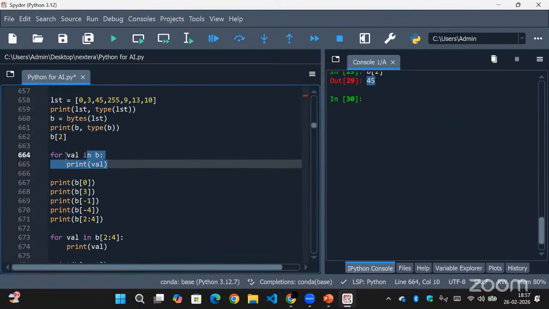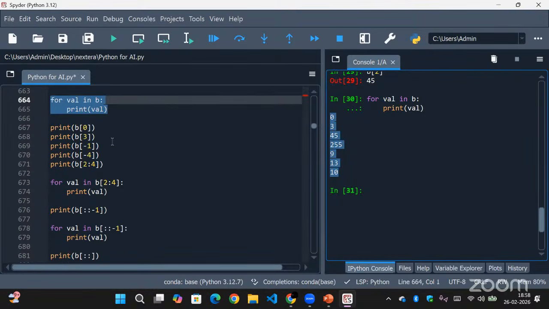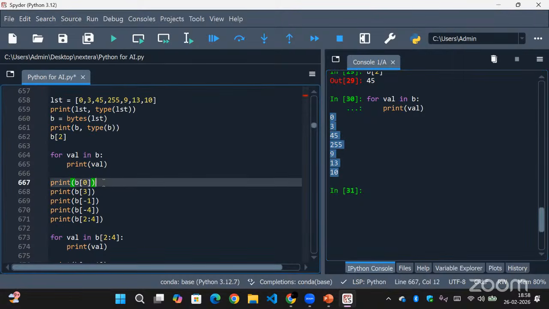So let's just print it. We will get all the values. As you can see, 0 and then 3 and then 45 and then 255 and then 9, 13, 10. In this way, I can print our internally stored values without just getting the byte values. So here you can see I have performed indexing operations.